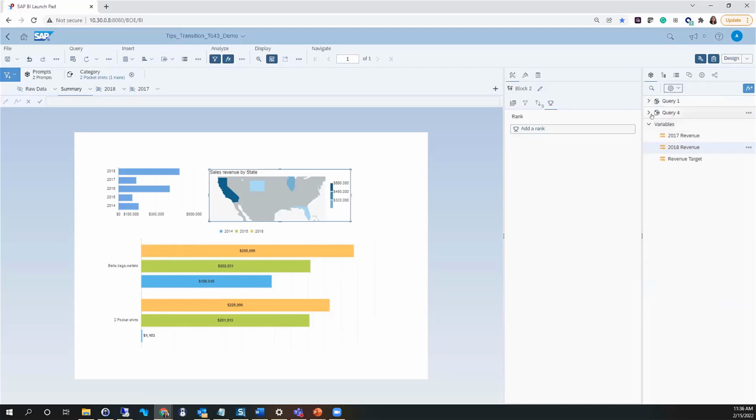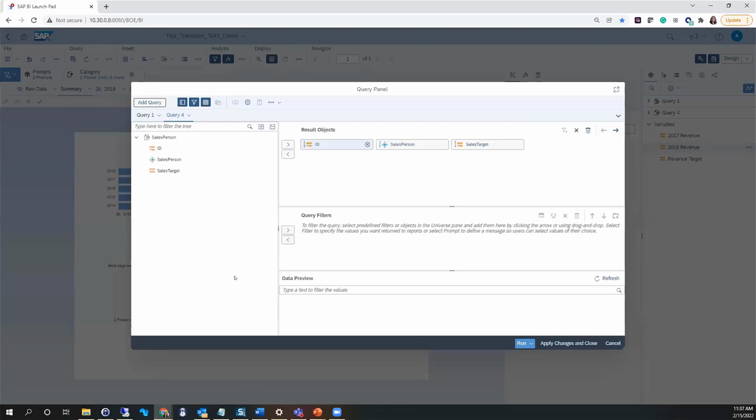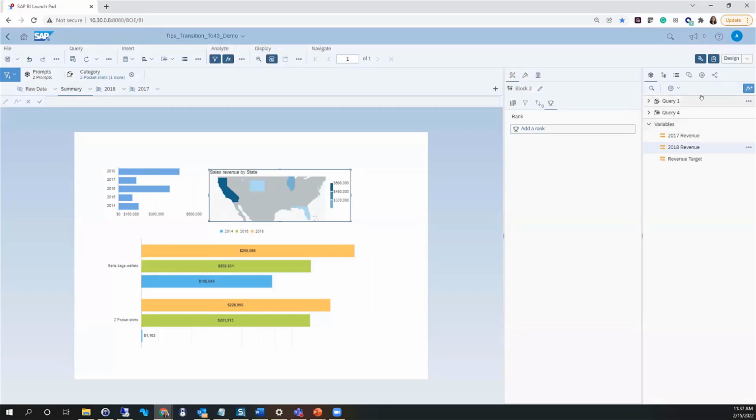In the queries view, this is also a new feature in 4.3. If you're in the queries view, you can actually go to the query panel directly from the query. So you can select query 4 and click edit, and it will take you directly to the query panel for query 4. I have heard from many Desky users that they love this feature. They used to have that in Desky, but never in WebI. So if you are one of them, you'll probably be excited about that.